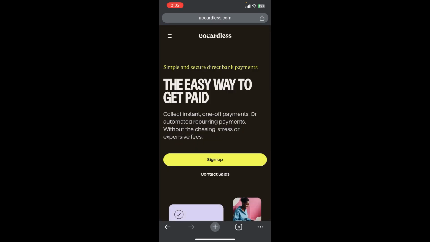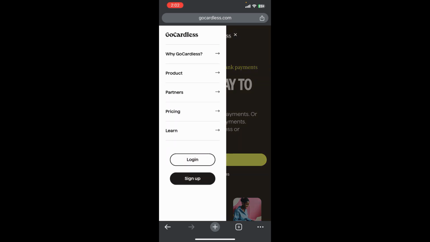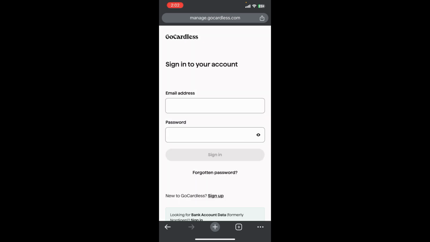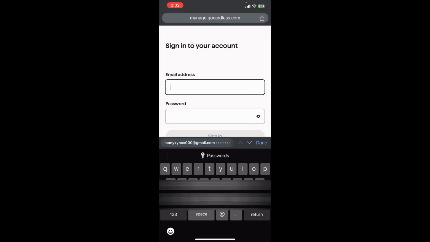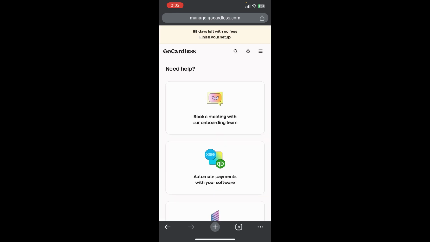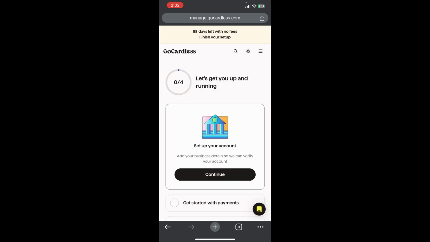So let me first log in. You can see there are three lines at the top left corner, so let's tap on those three lines and let me tap on the login. Now you can see it is asking us for our email address and our password, so let me complete my credentials first. Now you can see I have already logged in.